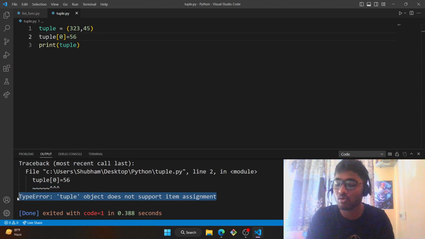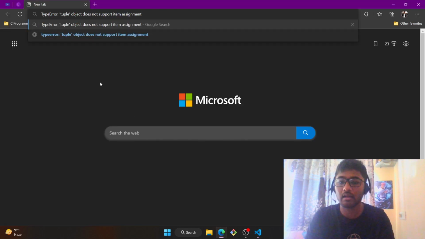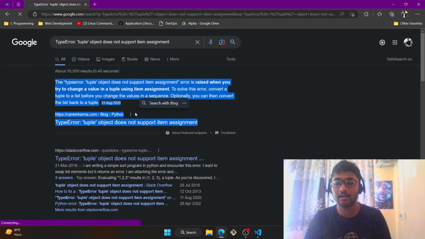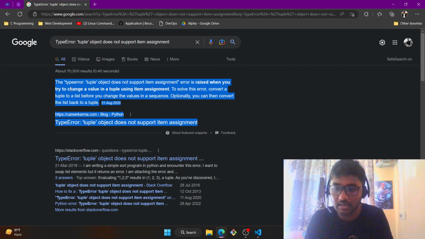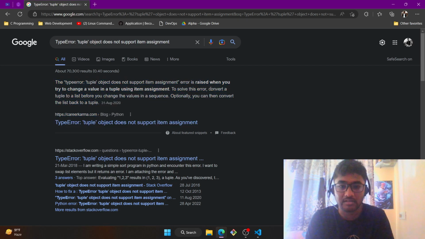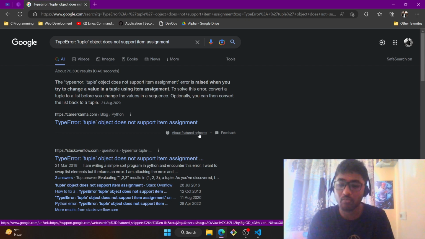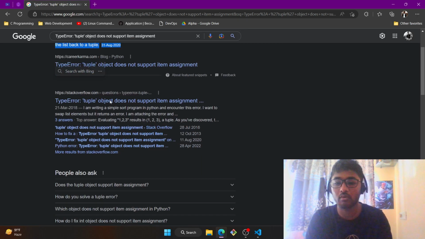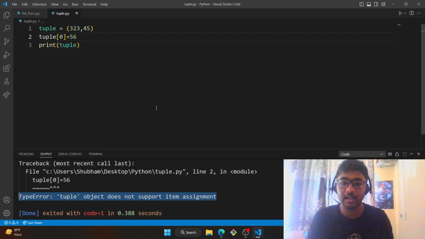So whenever you are getting such errors, you just copy it, go to the browser, paste that error message and search for it. So you will get an idea what it is all about. Here you can see that it says the error is raised when you try to change a value in a tuple using assignment. As we already know that tuples are immutable, that's the reason we are not able to change the value. However, if you are not getting a clear understanding from the message given here, you can go to the website Stack Overflow and you'll definitely get the answer there. All right, let us switch back to the console. Let me comment this out.